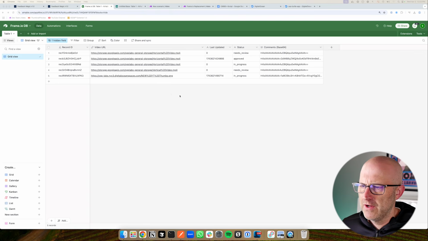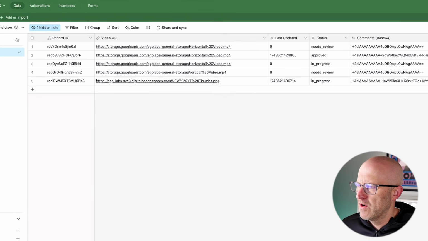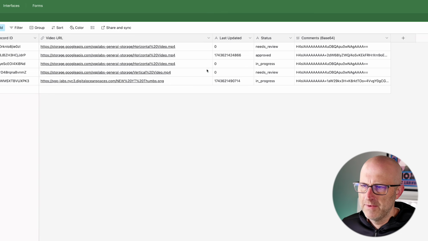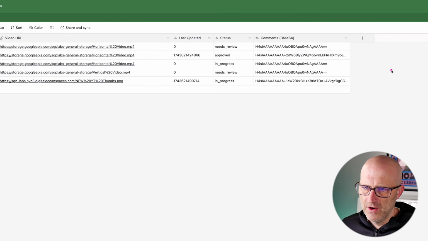So I'm using Airtable here for this particular demo. What you can see here is just that every single video or image has a unique ID, and it has a link to the video that we are editing, or potentially an image or thumbnail that we're editing. And then you can see it's keeping track of some metadata like the status and then also the comments.